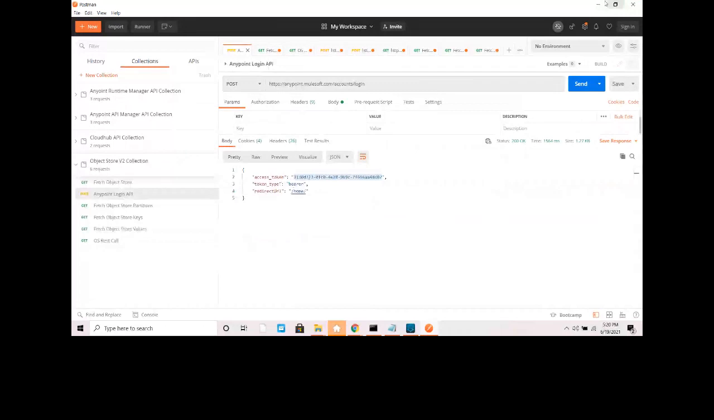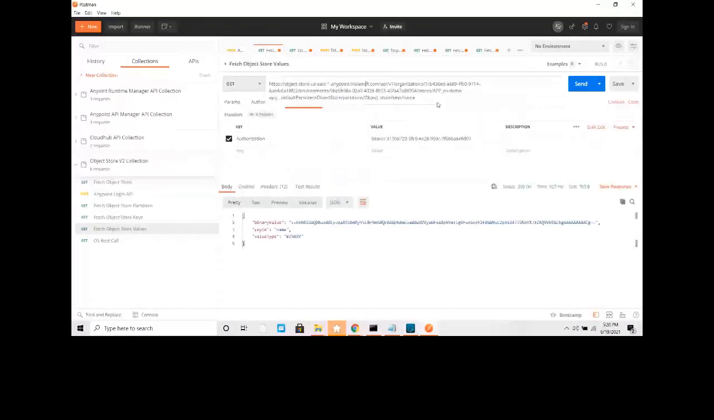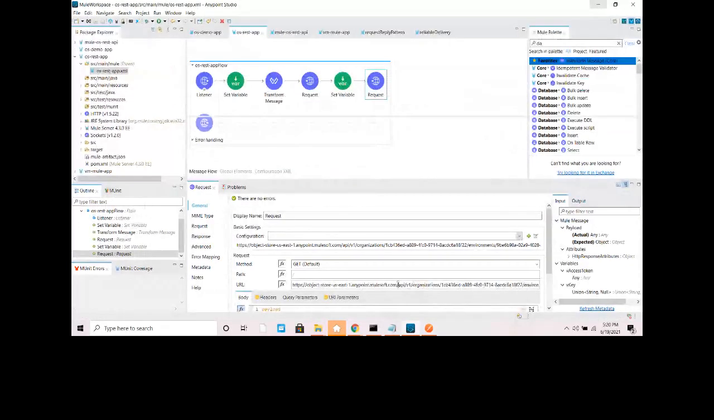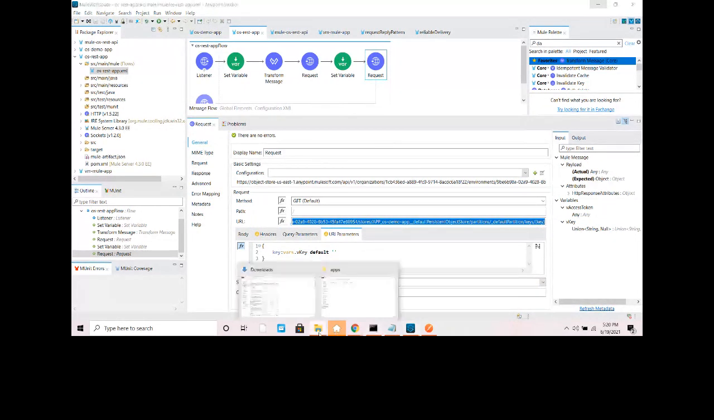So this is the URL. I'm making this particular URL, fetch object store value. I want to fetch the value for this particular key. So you can see this URL, where the key will be coming as a query parameter. I have set up that key as a URI parameter. Key is vars.key basically, right? So I've deployed that application on premises.